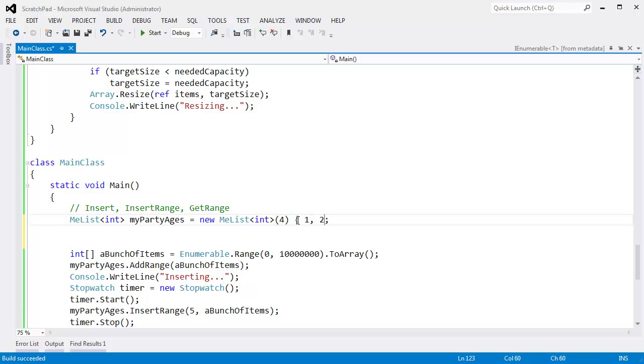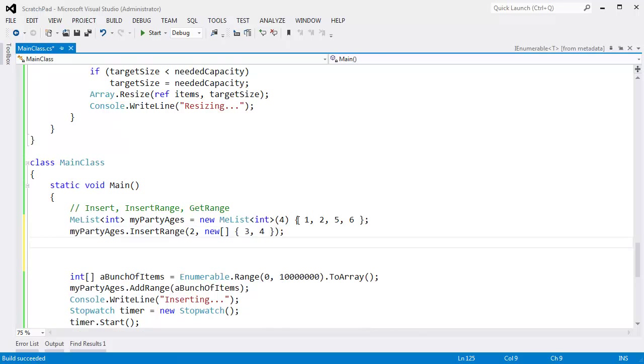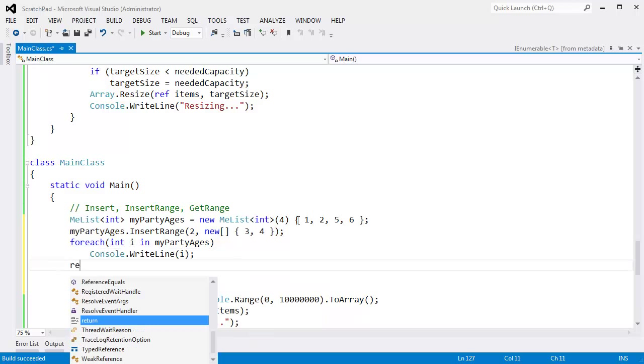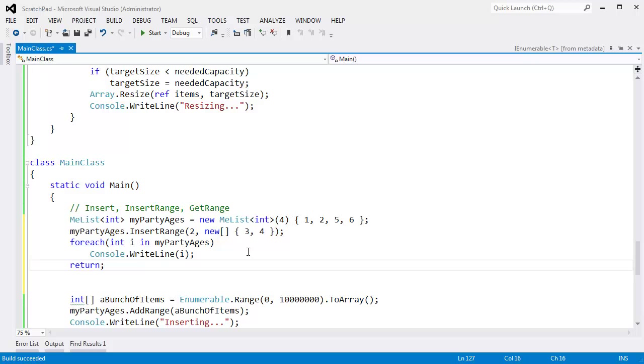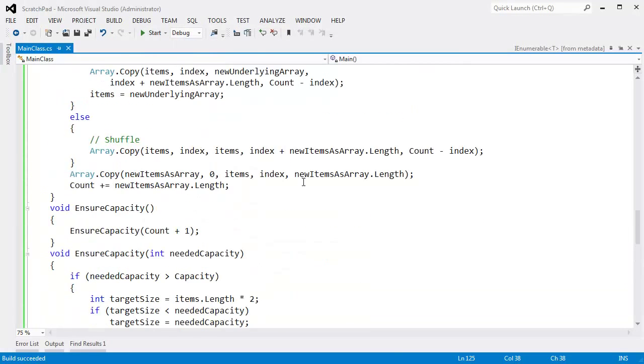Why not? 1, 2, 5, 6, and then myPartyAges.InsertRange at index 2. I want a new array. I'm going to put a 3 and a 4 in there. And then foreach int i in myPartyAges, Console.WriteLine i, and I'll just put a return here to ignore everything else we're doing. But if our code works correctly, we should see 1, 2, 3, 4, 5, 6. And we see 1, 2, 3, 4, 5, 6. So very good. Visual test.